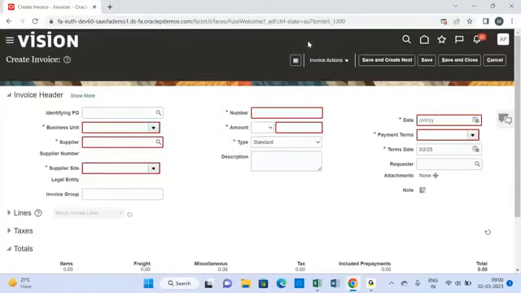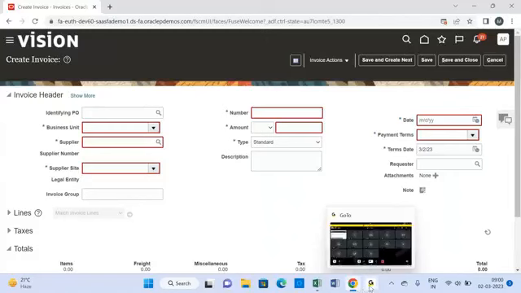Okay, since we have almost reached 9, we'll take it in the next session and try to create an invoice. Okay, we'll have a logical stop here for today.